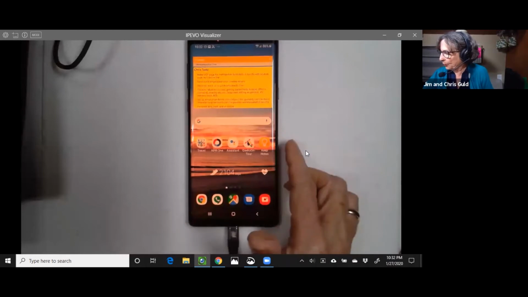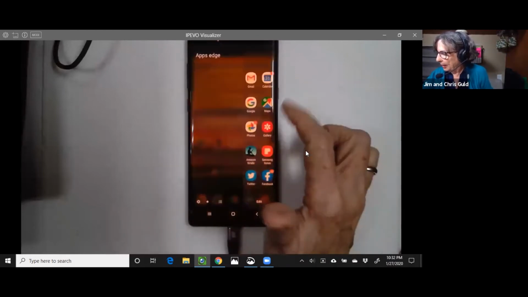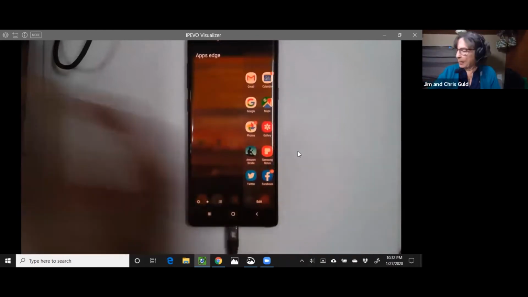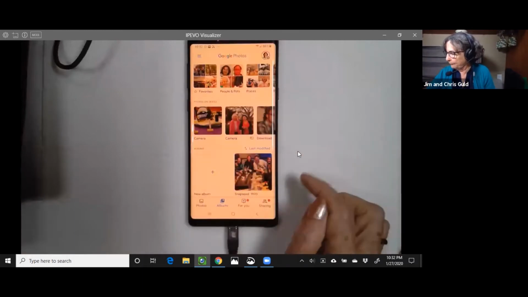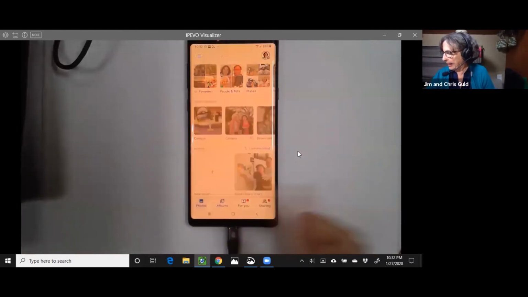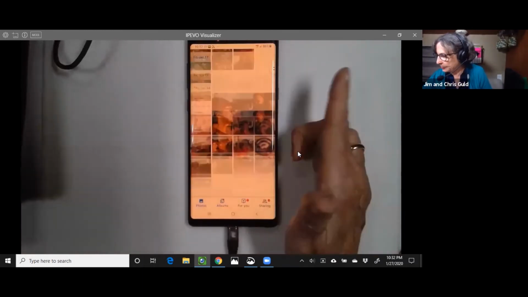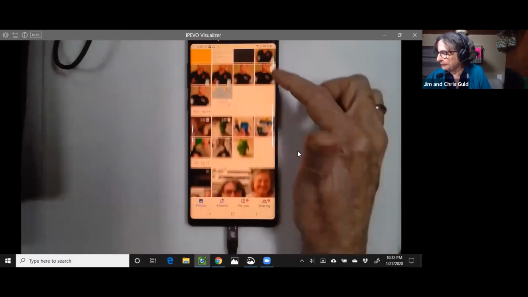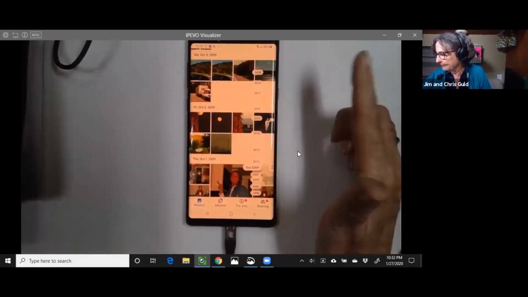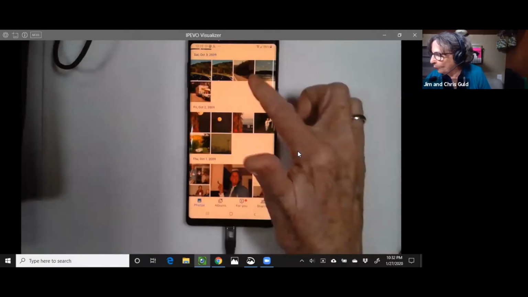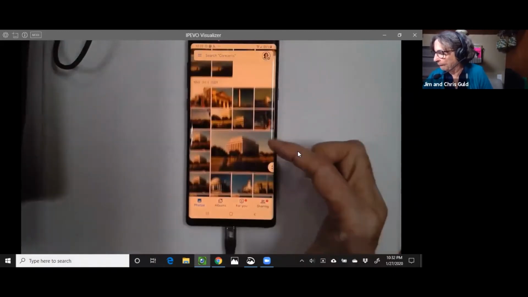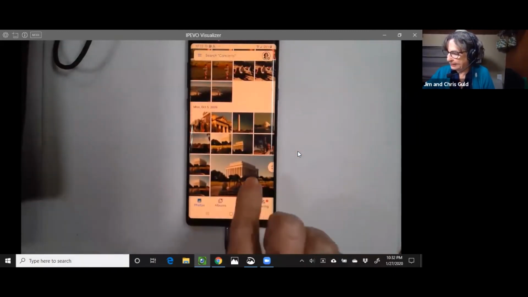Okay, so on my Google Photos, I have thousands. I have nearly 100,000 photos, and I can pick any one of them. They don't have to be on the phone, and I can edit in Snapseed.